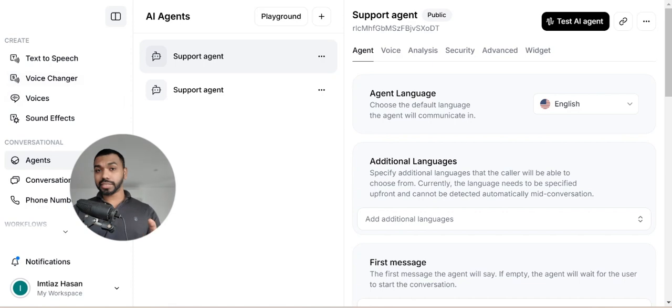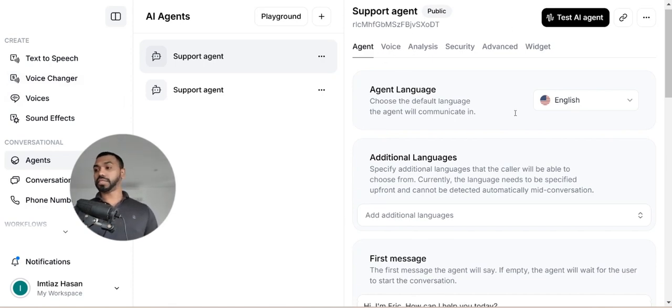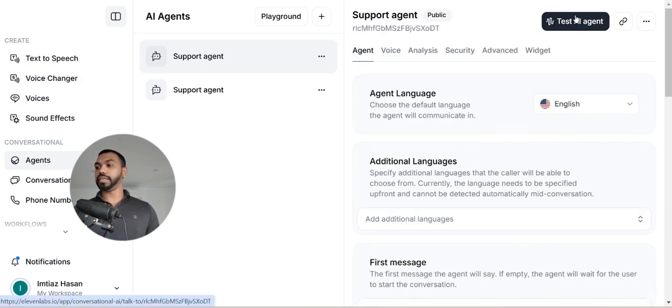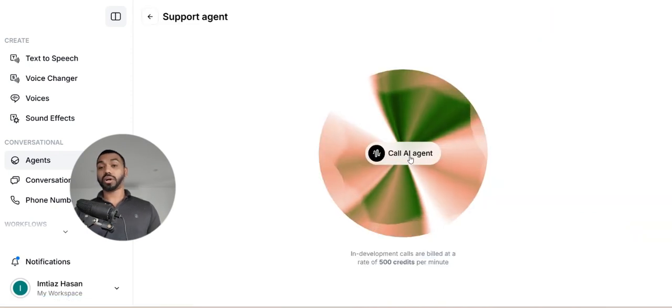Okay, so once this is done, we can just test it out. Like just from this interface, I think this is all we need to start testing. So we're gonna call the AI agent.